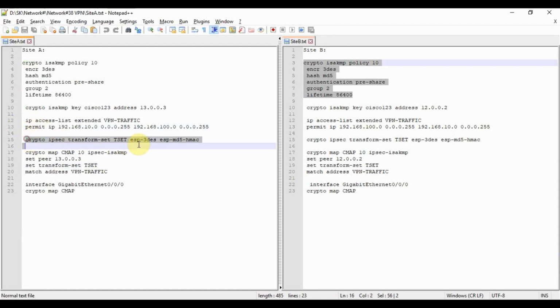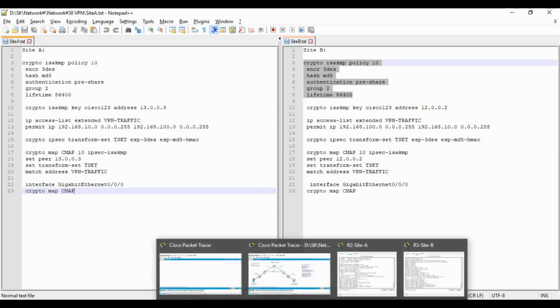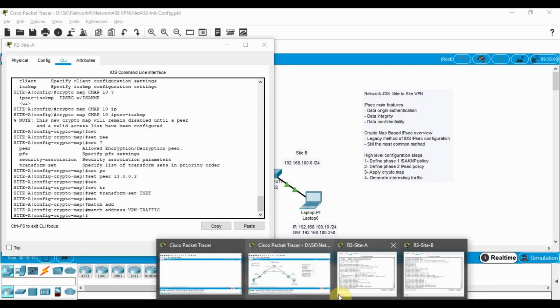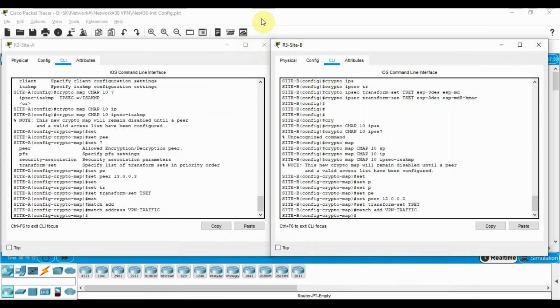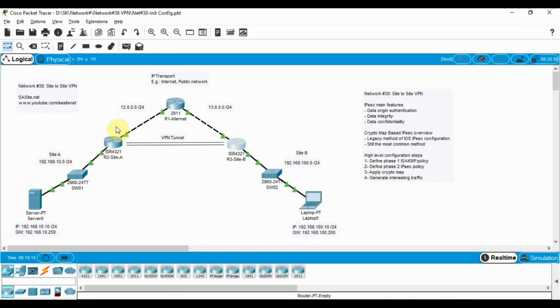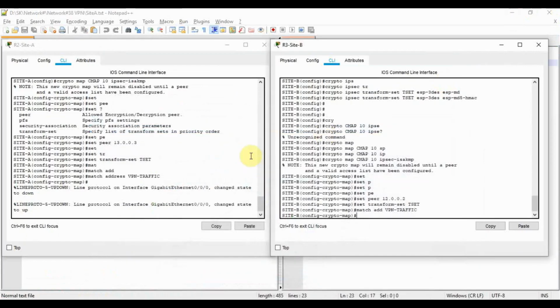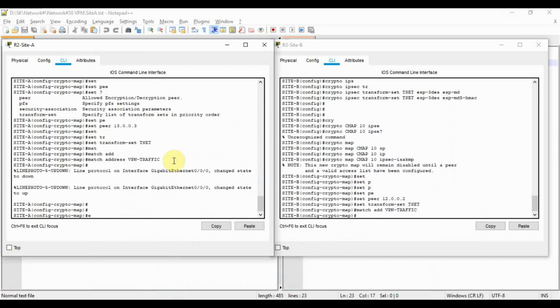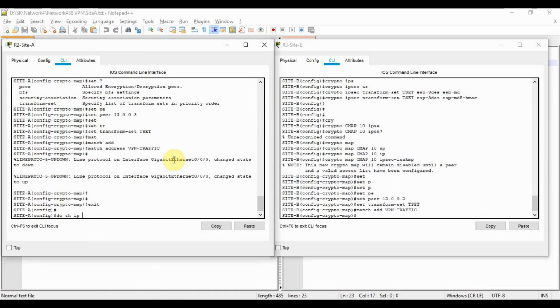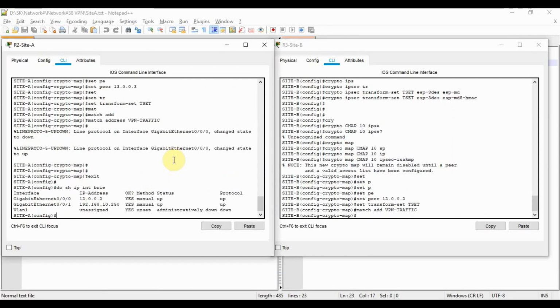So we did all these things. We created our transform set, we applied and defined, and now we have to apply our crypto map, which happens at the interface level. So we go to our configuration, and as you can see here, we have public as G0/0/0. Okay. So let's go and apply there. Here we go. So exit, do show ip interface brief, and here we go.